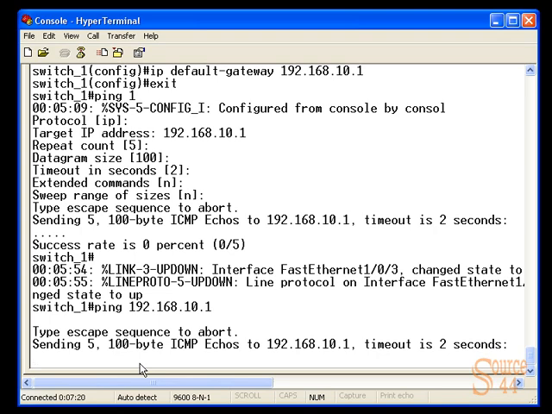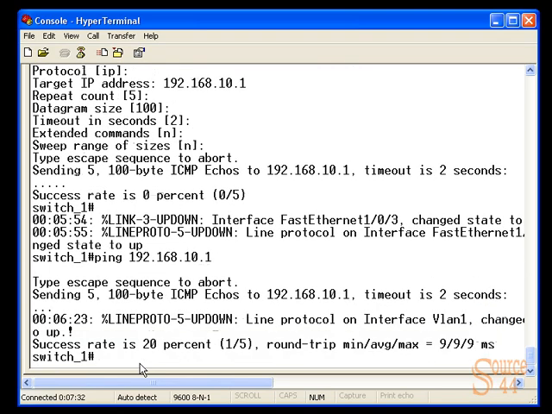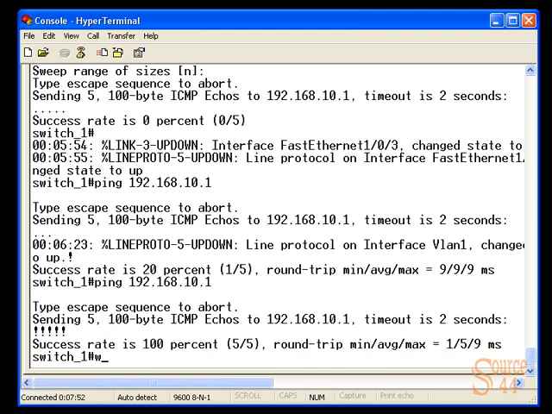Let's do a quick ping here to see if we're up and running. 192.168.10.1, let's ping our gateway. It's probably taking a second to establish its connection. All right, we got a 20% success rate. Let's try that again. All right, there we go, 100% success rate. Let's write that into memory.